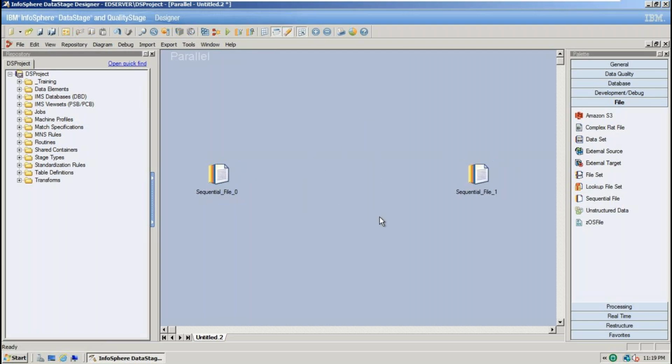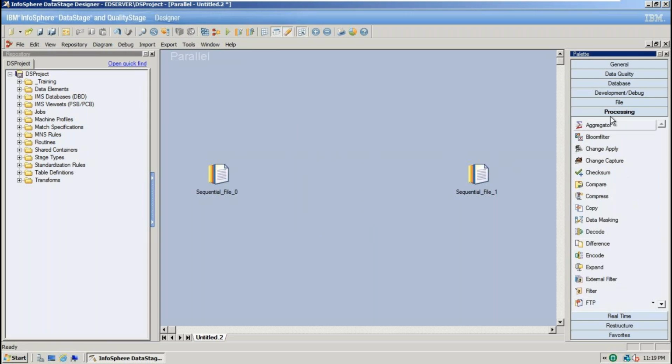In between, I want to filter the data, DEPT number equal to 10. Which stage do I have to use? In the processing stages there is one stage called Filter stage. We have to use the Filter stage. What have I done? The first step, creating the new job. Then I am using the stages. What stages are required? For reading the sequential file, loading the sequential file, and for filtering the data, the Filter stage.